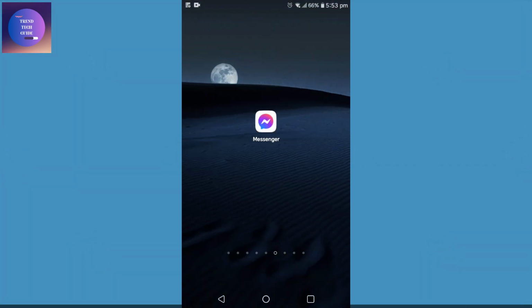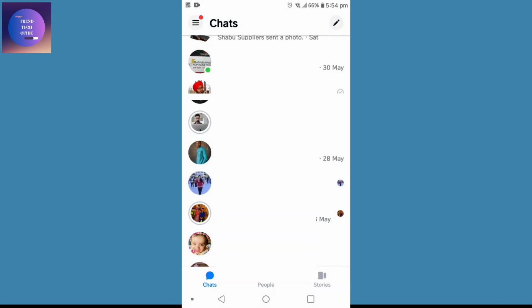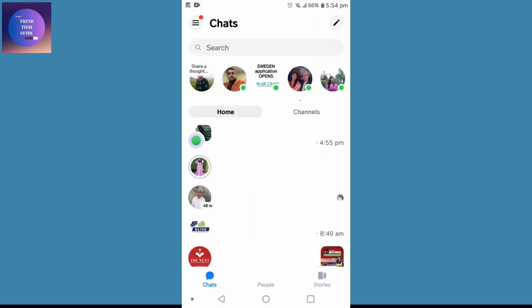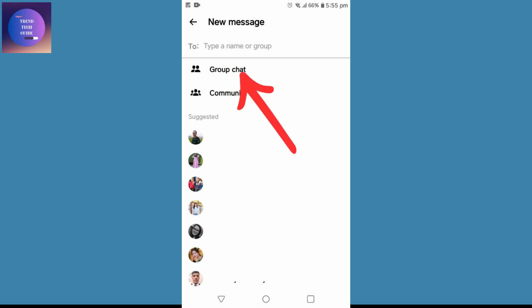So let's start. First of all, you can see I am here on my mobile phone. Now over here, I'll tap on this Messenger. And now to create a group, on the top you'll find this pencil icon. Tap on this. And over here you can see here is group chat.